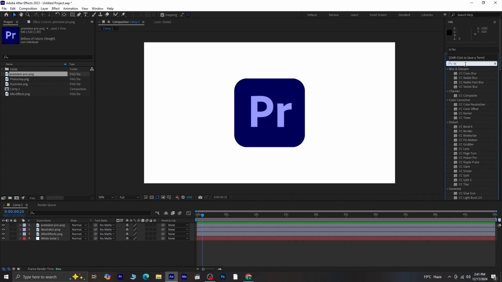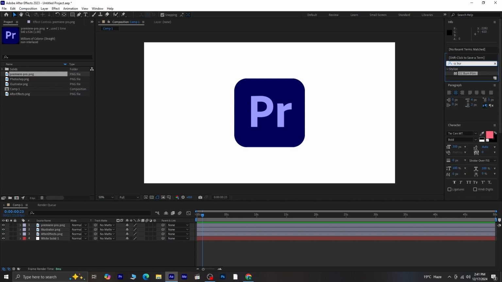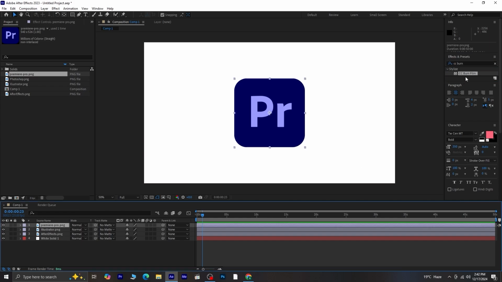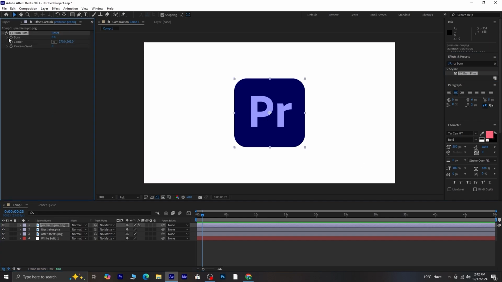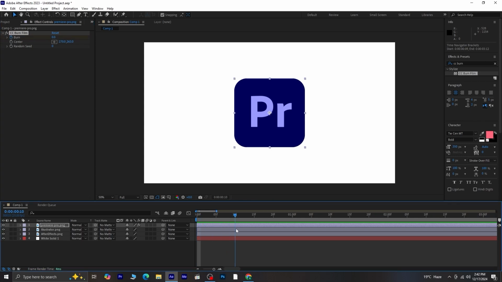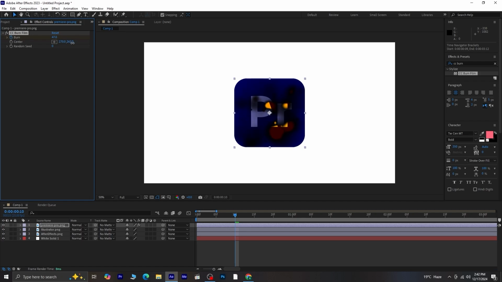Head over to Effects and Presets and search for CC Burn Film. Drag it onto the first logo. Let's animate it. Move your playhead to the first frame, then click the stopwatch next to burn. Now, slide your playhead a few frames forward and crank up the burn value to 100. Watch as it dissolves beautifully into the second image.